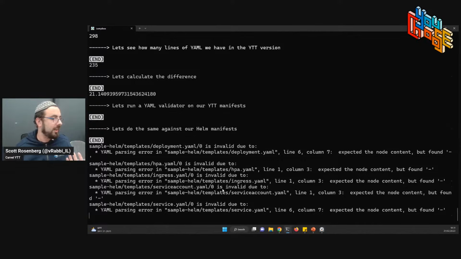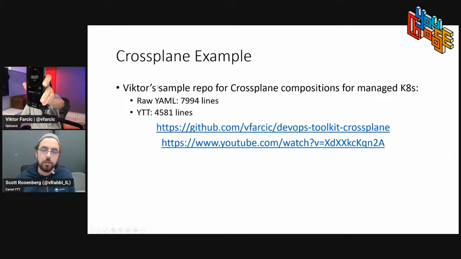So another example, if we take the crossplane example from Victor, 7,994 lines of raw YAML turn into 4,551. And the final thing, key takeaways.